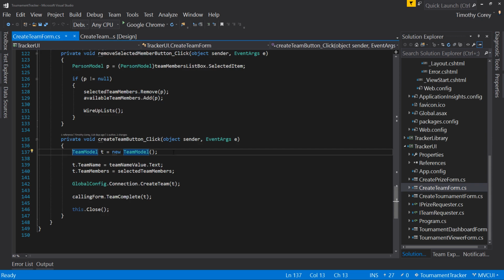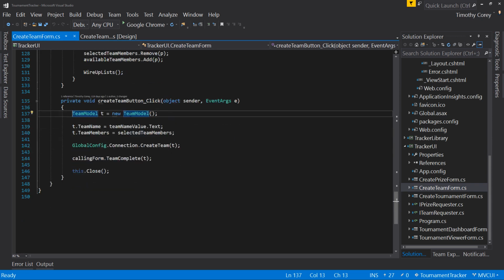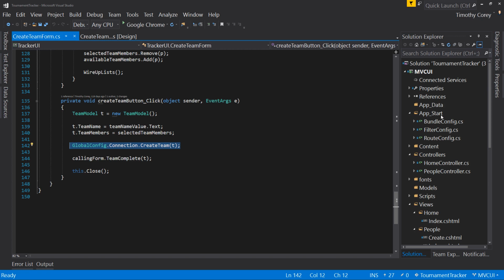This is all that happens. We create a new team model. We populate the team name and the team members, which is a list. After that, we call the Create Team, and we're done. So that's all there really is to creating a team. So let's create that inside of ASP.NET.